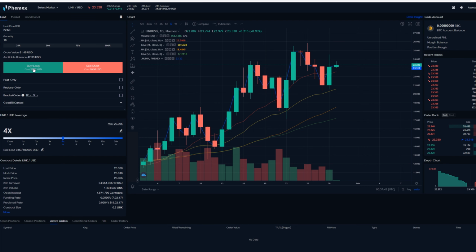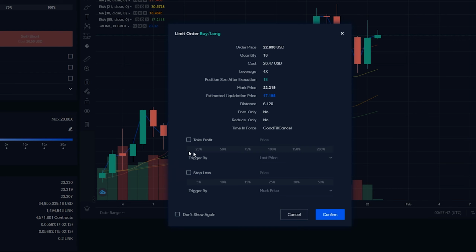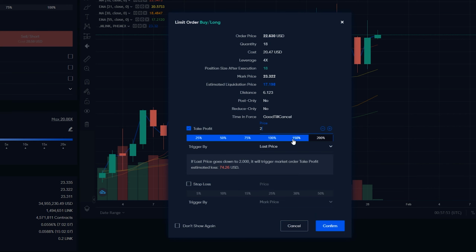So I'll just quickly retrace my steps and click buy long. You can see down below here that there's a take profit option. I can simply check that box. And let's say I'm targeting $25. I just simply type that in here. Down here, you can adjust your trigger condition. So you can use the last price, or you can select mark price from the drop-down menu.